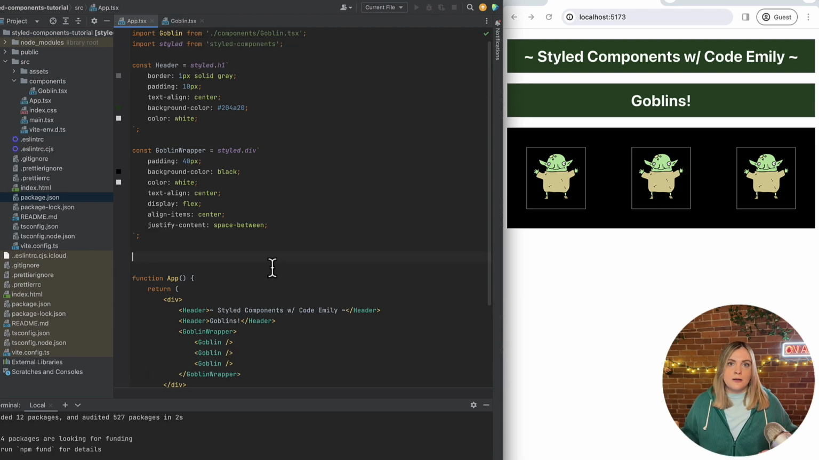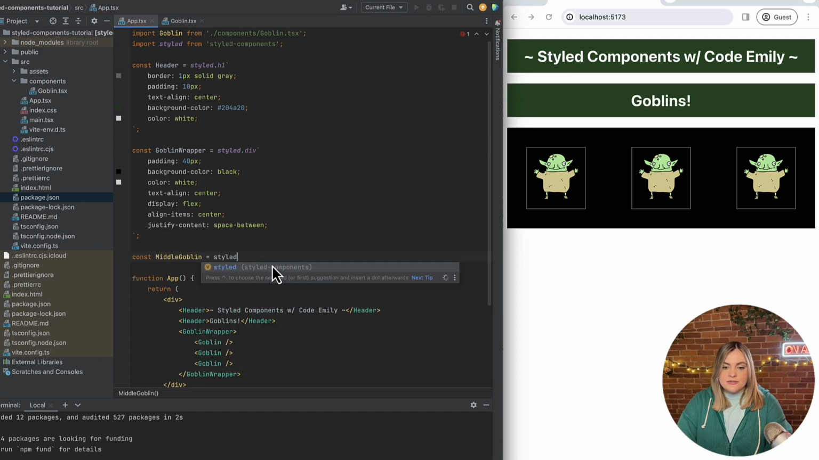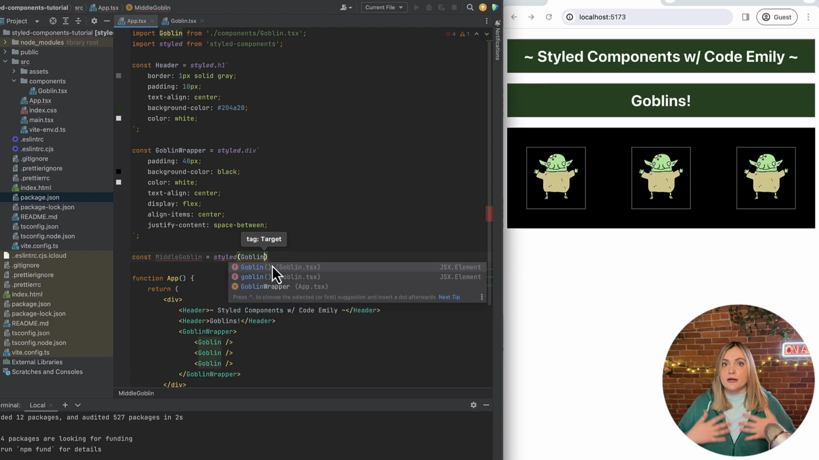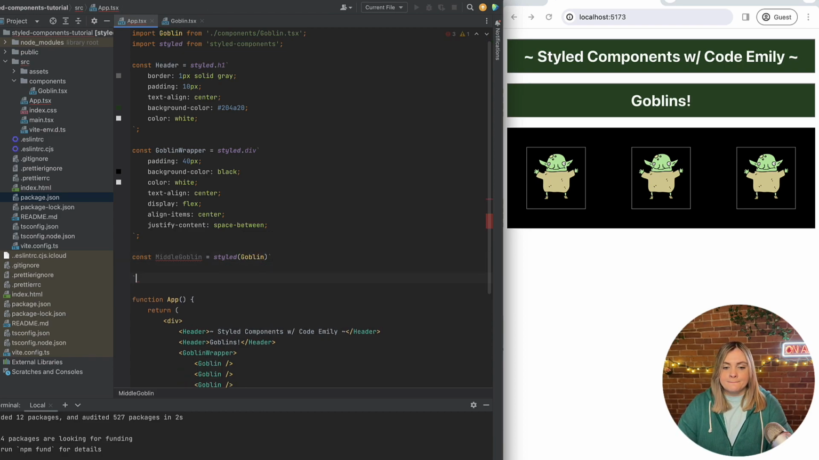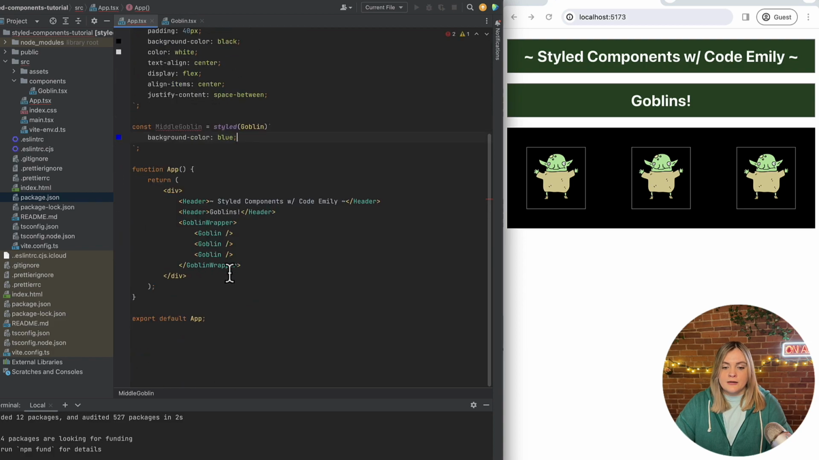Say we want this middle goblin to have a background color of blue, for example. I'll write the variable as MiddleGoblin. And then I would do styled, and then in parentheses, I would write Goblin here. So that's how you override a component rather than grabbing an HTML element. And this is the same syntax as before with that backtick. And I'll do background-color blue. And then replace this Goblin with MiddleGoblin.